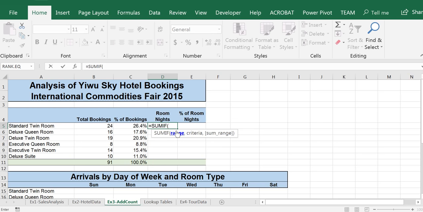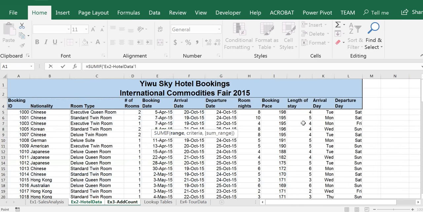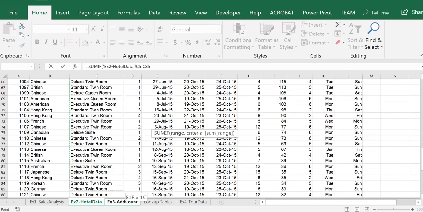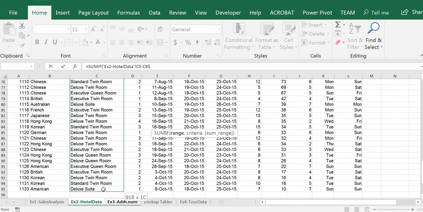Okay, SUMIF takes 3 arguments. The first one is the range to which you want to apply your criteria, and this is similar to COUNTIF. So the range is the range to which we want to apply the criteria before we decide whether we want to include it in the sum or not, which is the room type. So first, we only want to include in the sum certain rows where the room type matches.